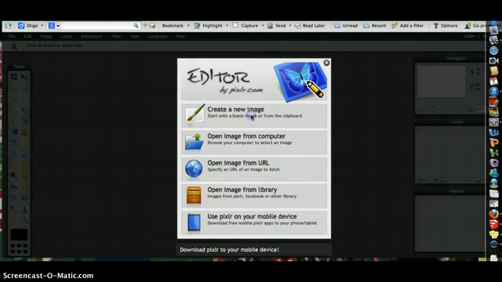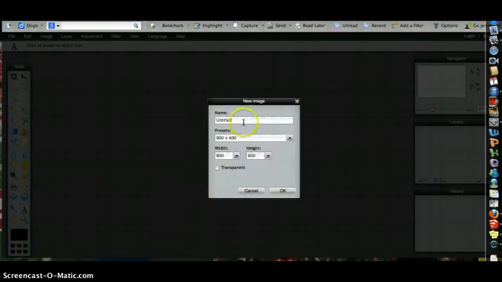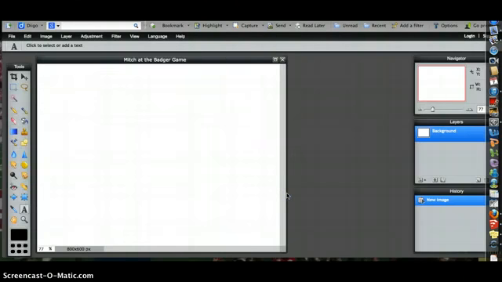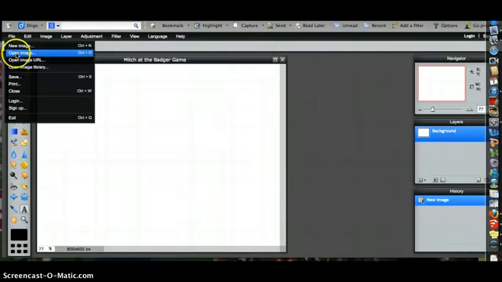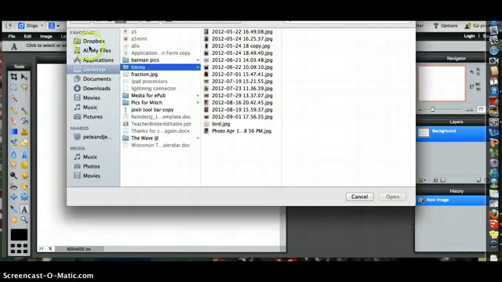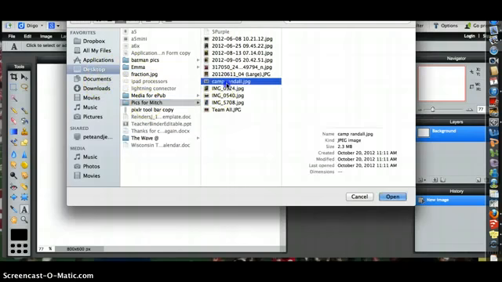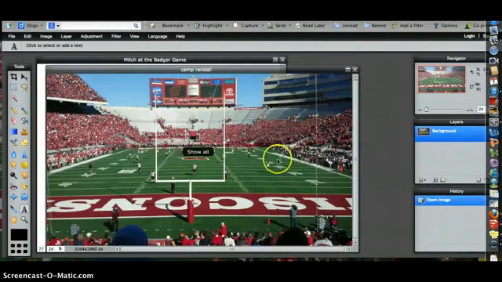So I'm actually going to create a new image. I'm going to title this Mitch at the Badger Game. And select OK. Now, in order to open an image from my computer, I am going to go to File, Open New Image. Now, I had one on my desktop that I wanted, and it's a picture of Camp Randall, Wisconsin.